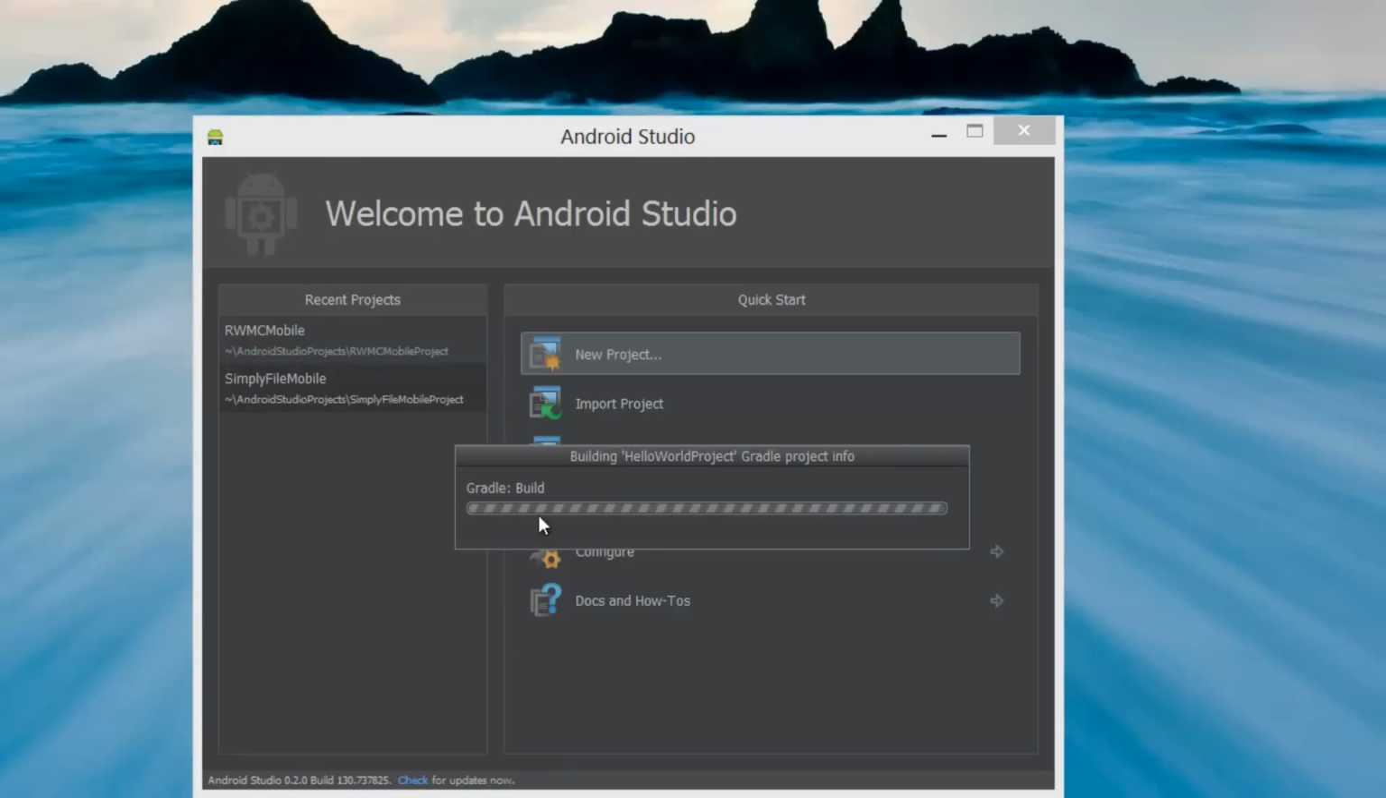Right here, this is actually using Gradle, and it does take a little bit of time until it's set up, and I'm recording, so this might actually take a little longer than usual. But it's working just fine. I'm just going to minimize Android Studio real quick.